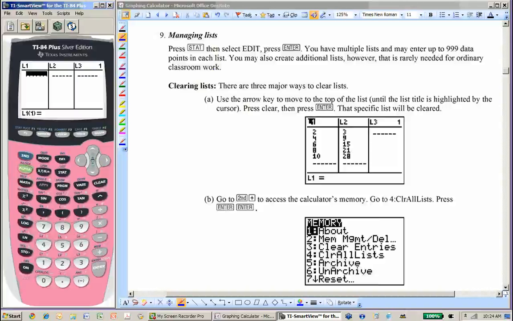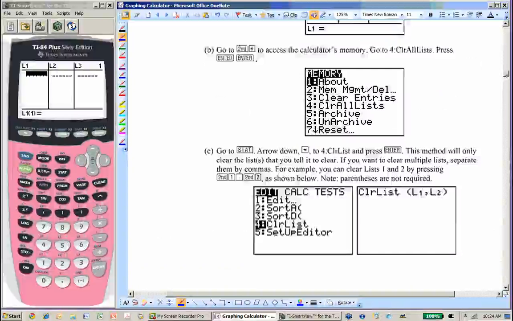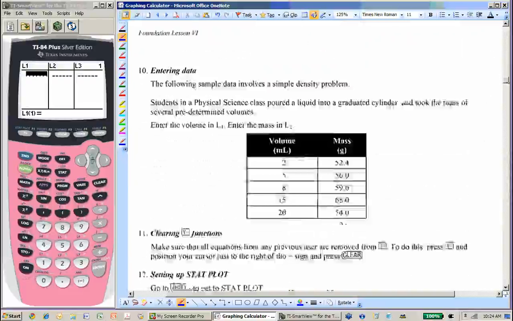Not that you would want to enter that much data, but you can if you are masochistic enough to do that. So clearing the list we already talked about. I want to clear them all. We talked about that. Let's actually enter some data into the lists.